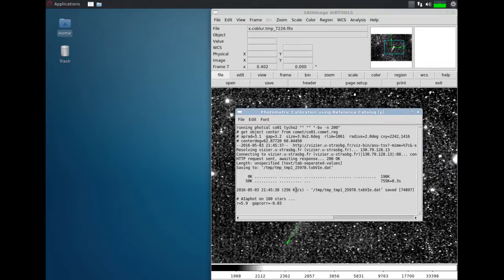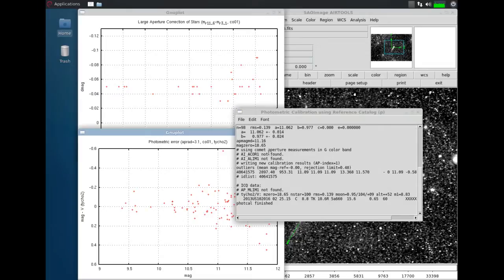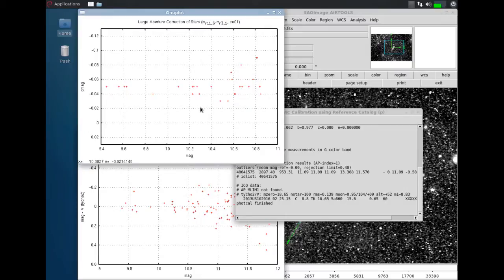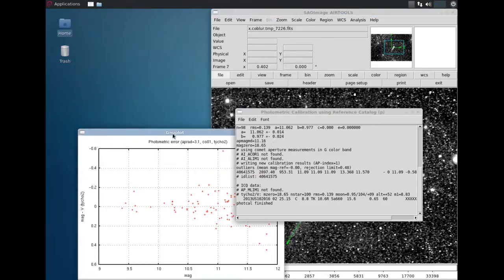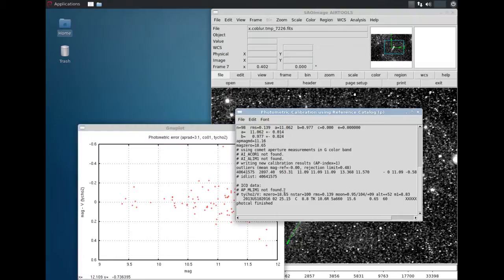That takes a little time, and finally we get two plots. One plot over here shows the large aperture correction from measurements on stars at different radii, and the other one is a plot of photometric errors, and that looks pretty good. We might have some outliers, and the program itself makes some suggestions for outliers.